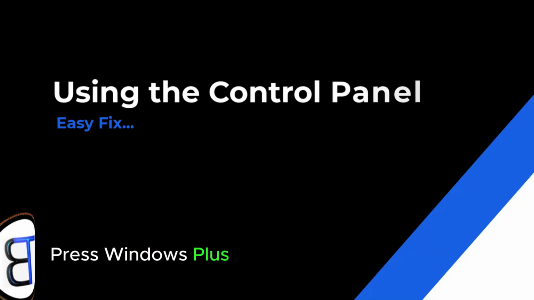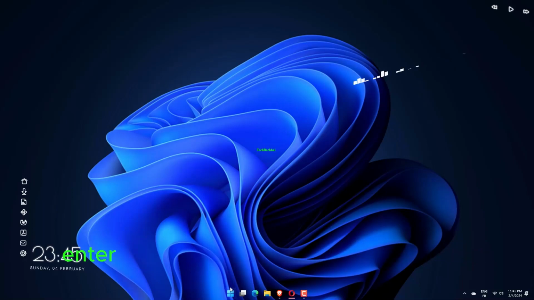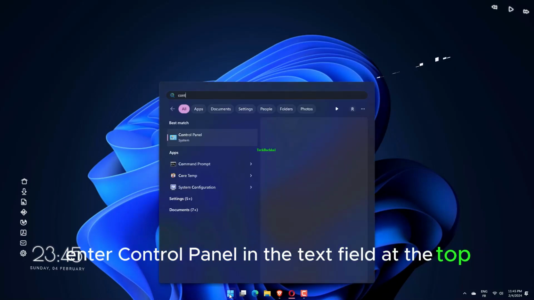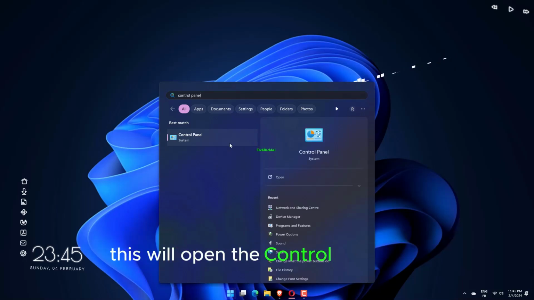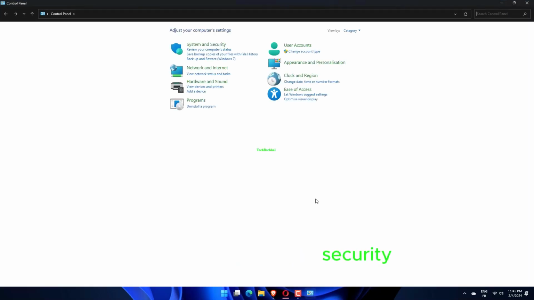Press Windows plus S to launch the search menu. Enter Control Panel in the text field at the top, and click on the relevant search result that appears. This will open the Control Panel app. Click on System and Security.